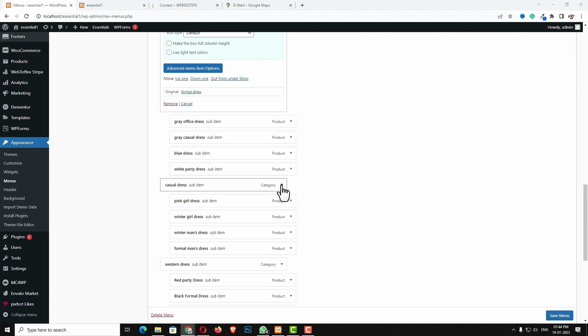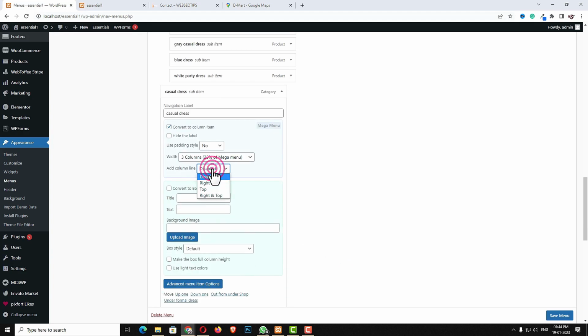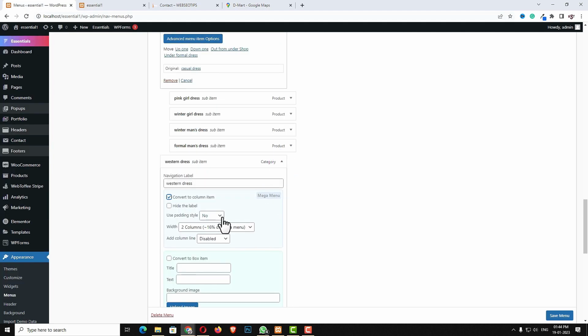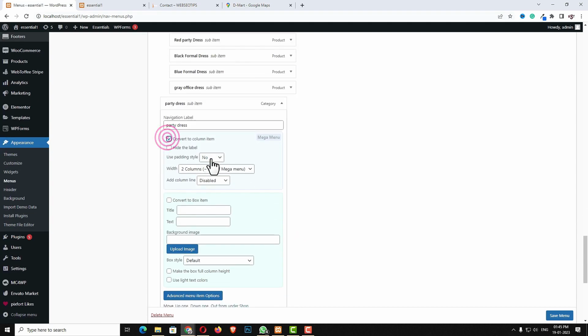Similarly for this one also, click in this, after that make it 3 columns and make it right. Scroll down again, click in this, make it 3 columns, make it right. And for this one also, click in this, after that click in this and make it 3 columns and make it right.